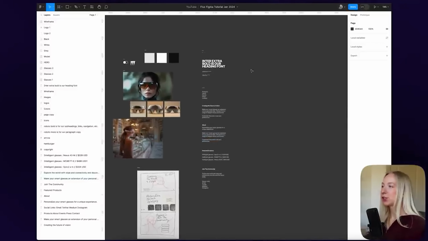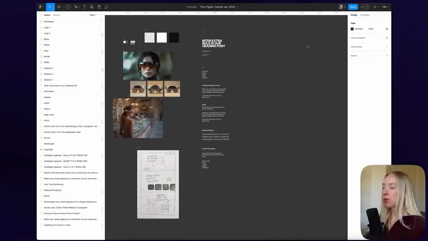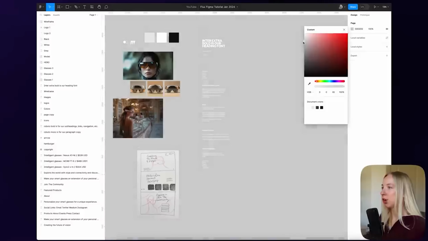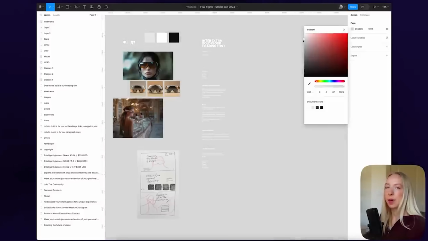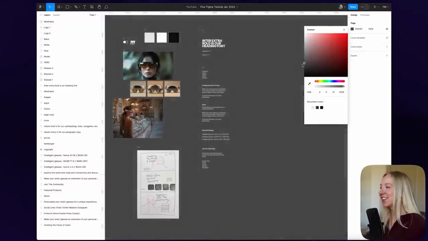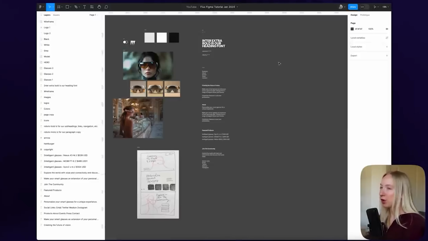I also want to point out that I actually changed the canvas color to make it darker. You can do that just by clicking anywhere on the canvas, and you can come up here and switch the color of the page. By default, it kind of looks like this, but I like designing in dark mode, I guess you could say. So I just made it a little bit darker. Before we dive in, I do want to show you around Figma a little bit.